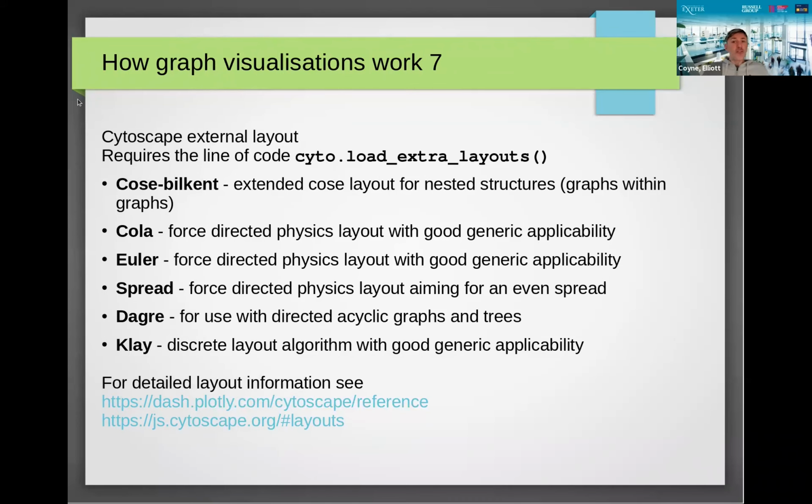Out of the box, there are also some more layouts. However, they're not loaded when you do the initial library imports. So if you did want to consider some of these additional layouts, there would be an additional line of code to add, and that's just cyto.load_extra_layouts(). When you've done that, you will then have your cola layout built.